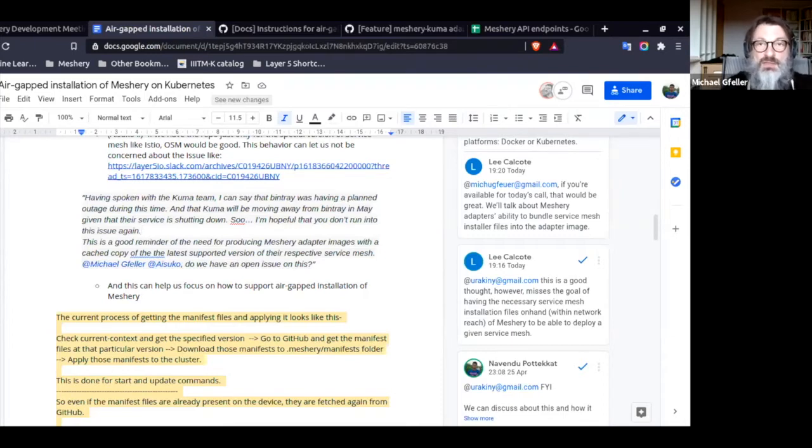And then how do you get these installation files to pull the images from this private registry, instead of trying to reach out to the internet, without having to rewrite all the installation files, if they're not making it possible to do so.